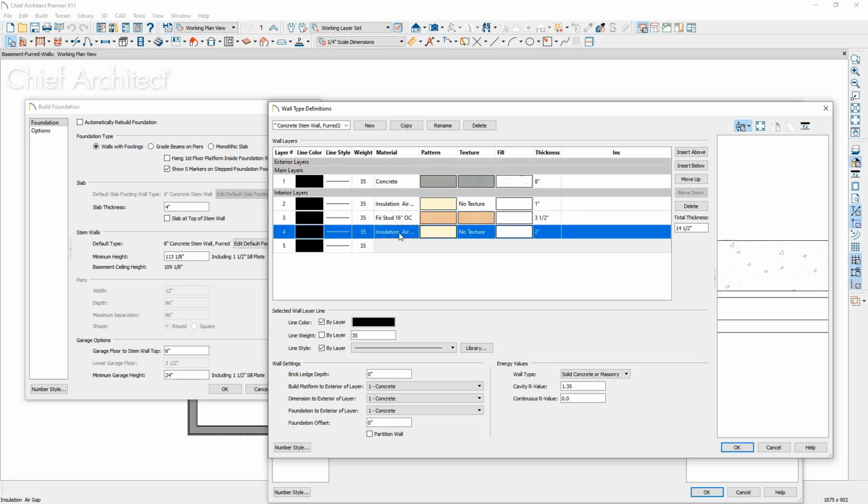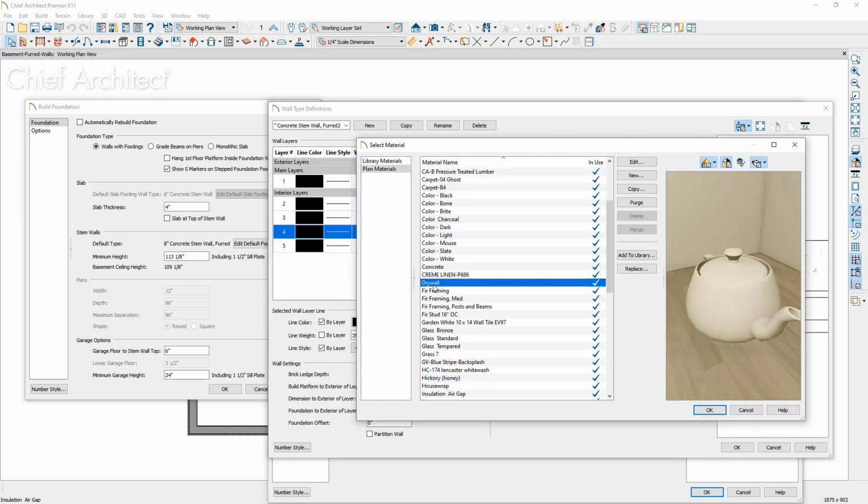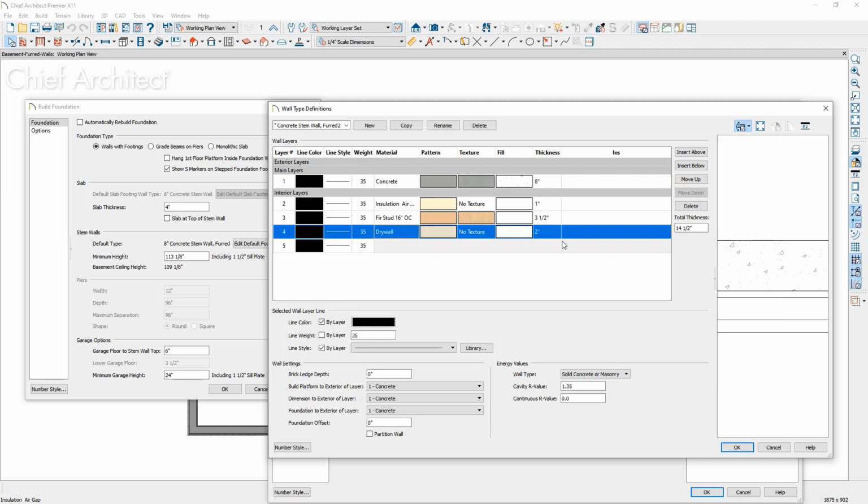And then on the final component that we added, let's go ahead and change this to a drywall. In my plan materials, I'll just come down, find the drywall, make sure that that is set at 1/2 inch. And you'll notice that my total thickness, again, is at 13 inches. I now have the wall type set up.